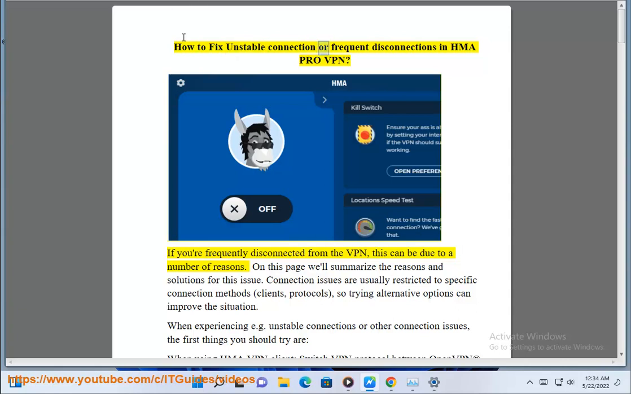How to fix unstable connection or frequent disconnections in HMA PRO VPN. If you're frequently disconnected from the VPN, this can be due to a number of reasons. On this page we'll summarize the reasons and solutions for this issue. Connection issues are usually restricted to specific connection methods, clients, and protocols, so trying alternative options can improve the situation.